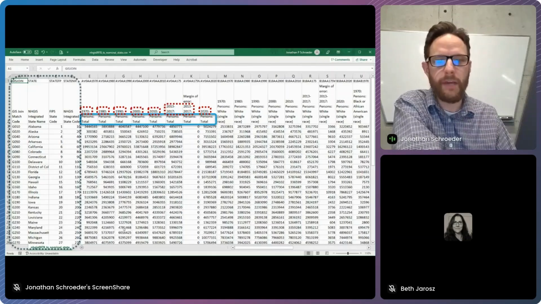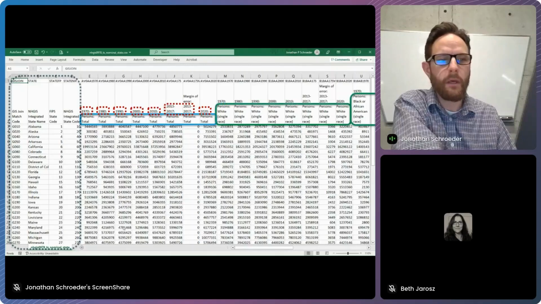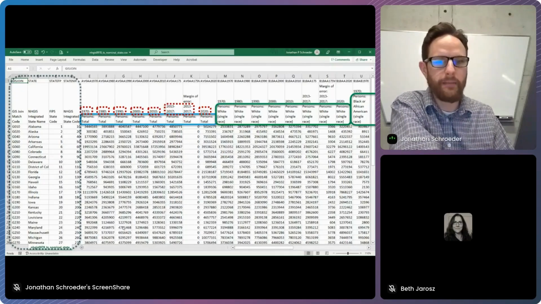You'll see there's also a margin of error column for the ACS data. To the right, there is another time series table of persons by race. First a white time series and then a Black or African American time series. Those are separate time series within the same table, and they're organized in this way in the file.